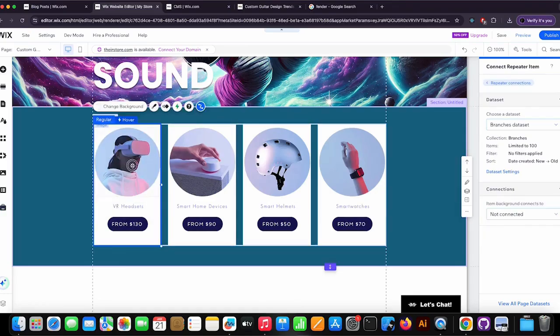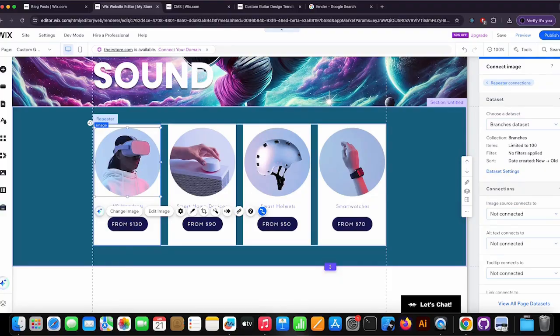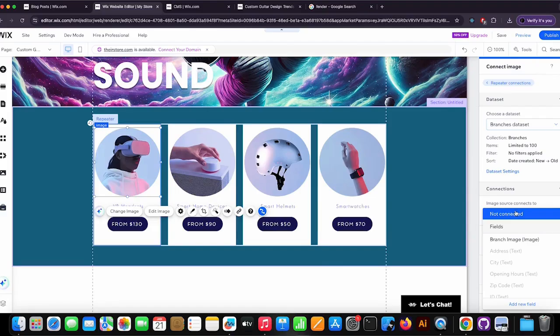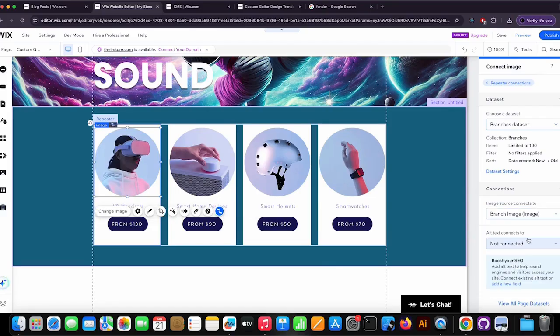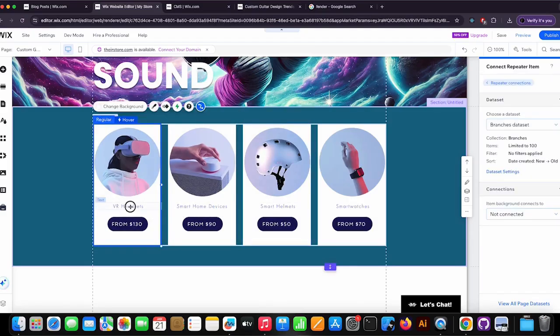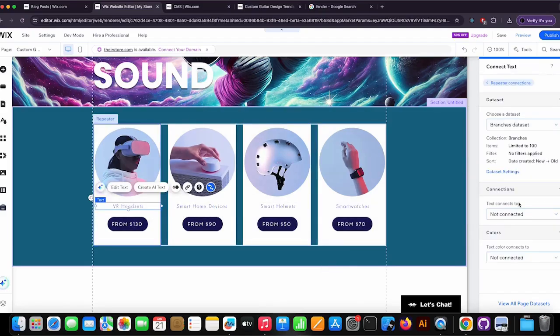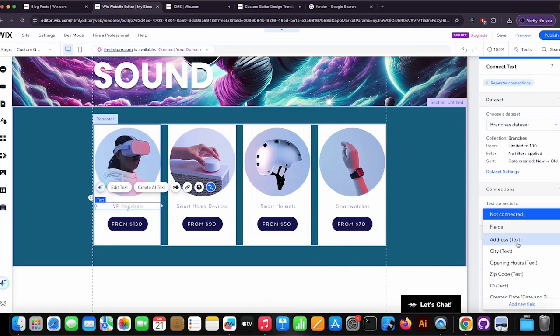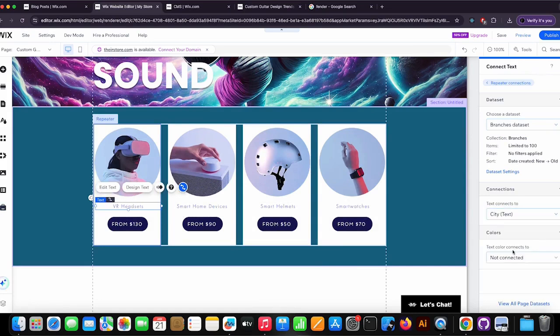So we have the branch image. There's a marker. We've marked the image. We need to tell it that it's actually connected to the image. And then we can see the branch images. Okay. We can choose the text and tell it to connect to, for example, the city.